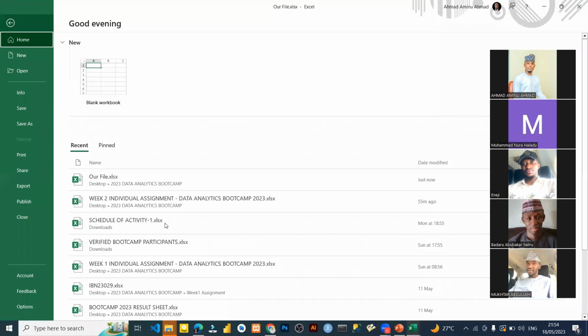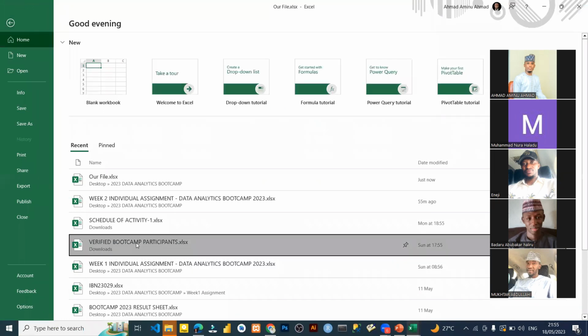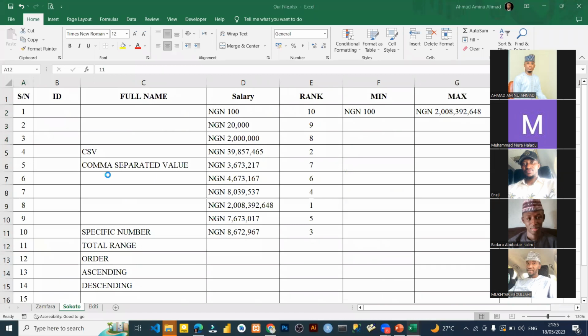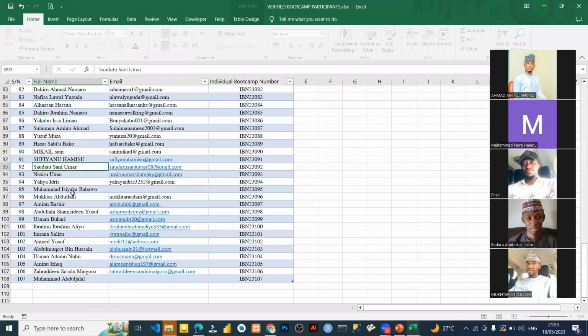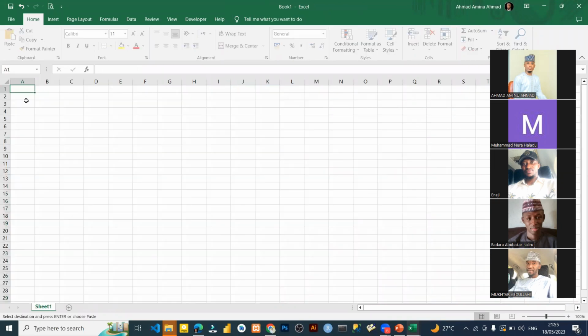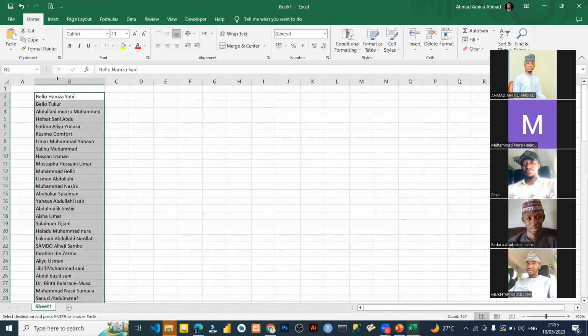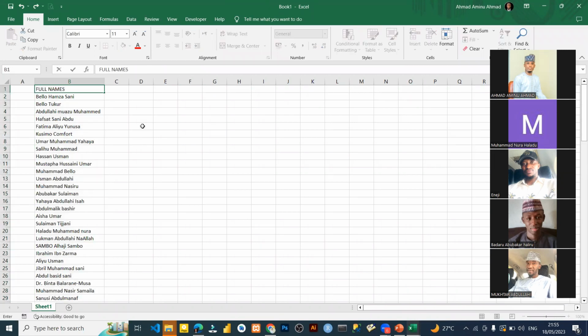Okay, let's use this data, your names. Let me just open it. These are your names. So I'm just copying your names and putting them here. So let's say, for example, these are your full names. We want to make it first name, surname, other name. That's what we want to create. So we want to separate them.